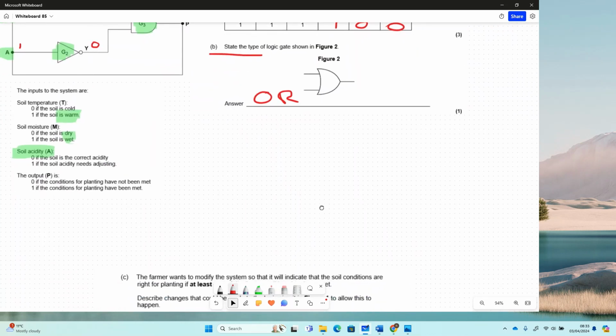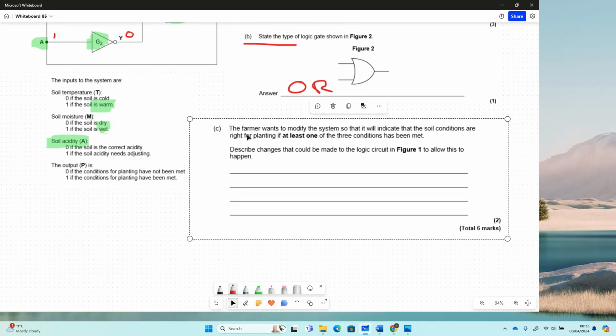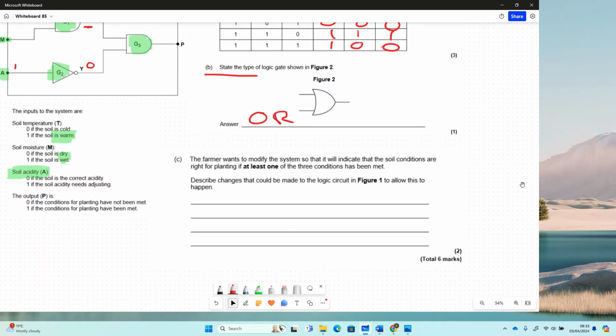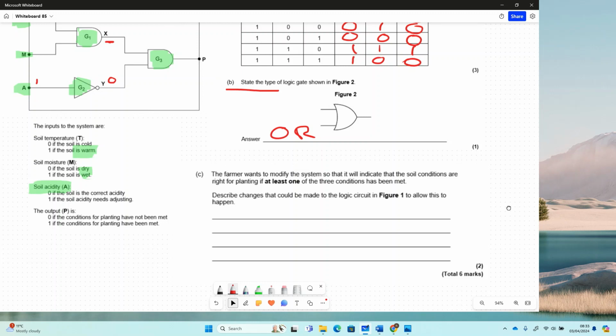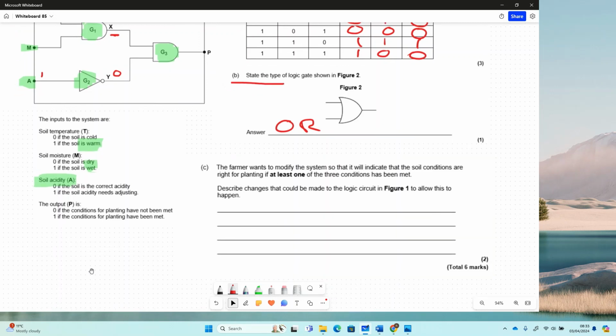So then there's another bit of question at the bottom here. The farmer wants to modify the system. This is the one that sorts people out, really, if they can think about this. We just have to take the time and think about what it's saying. The farmer wants to modify the system so that it will indicate that the soil conditions are right for planting if at least one of the three conditions has been met. So only one of them now. At the moment, we've got all three. So it's AND to be done.